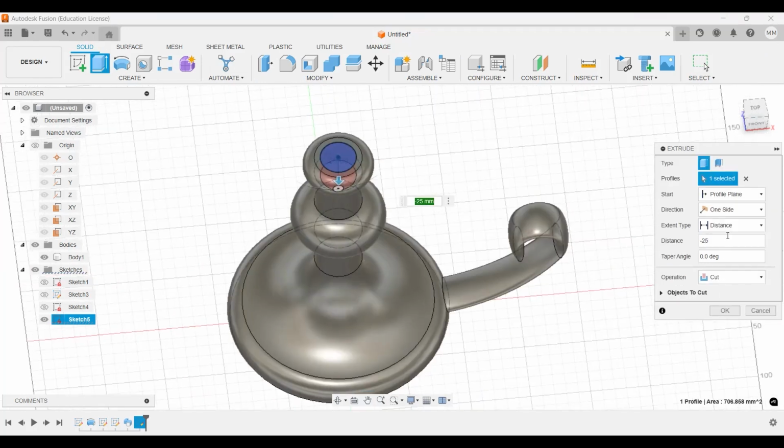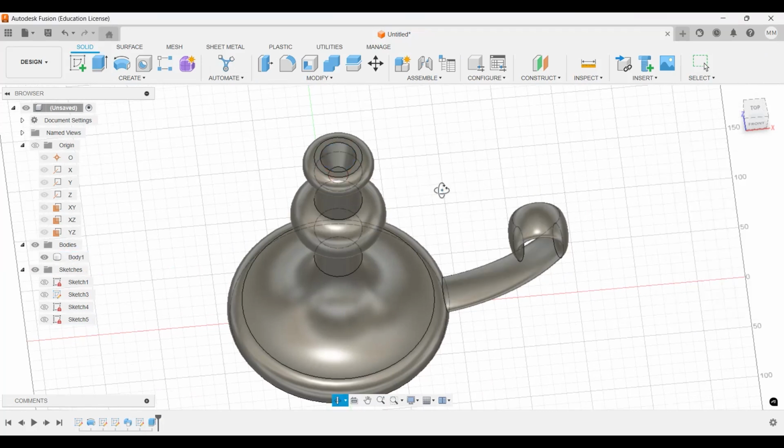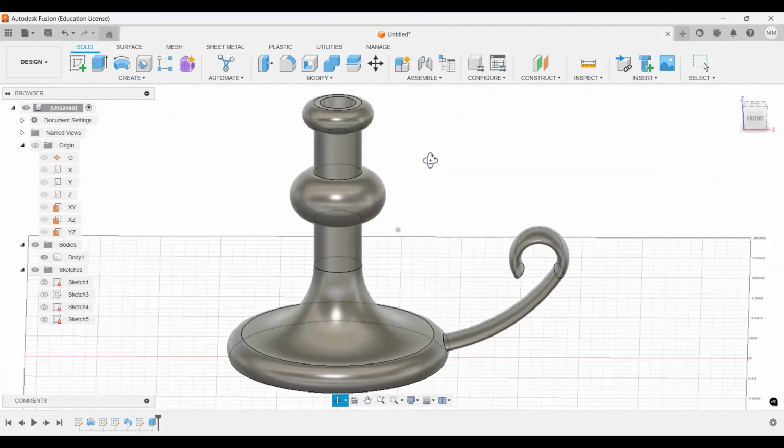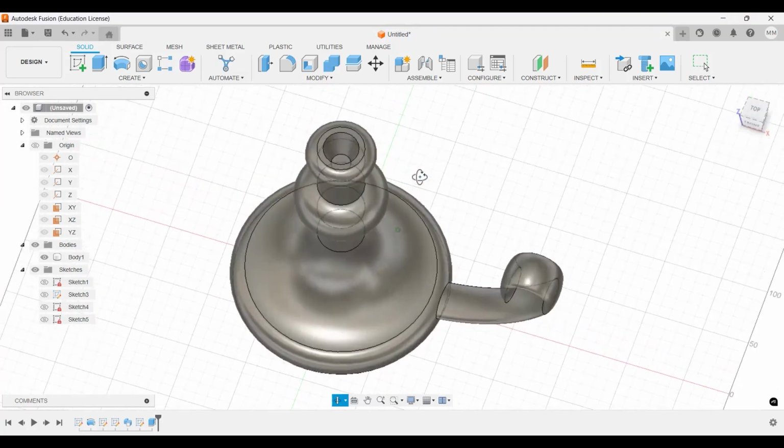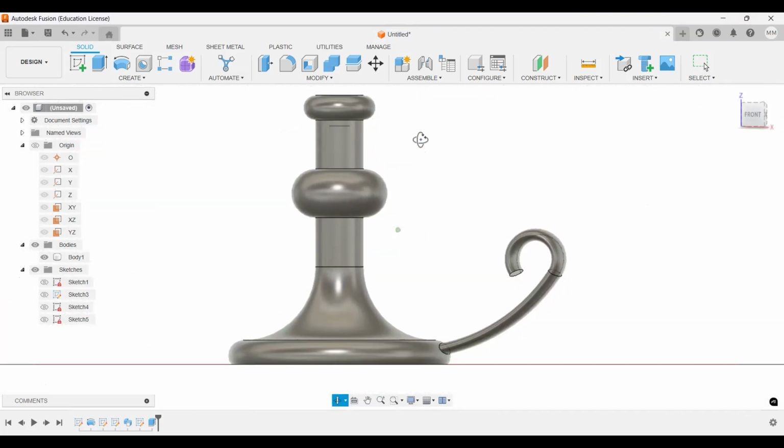Yeah, we want this to cut, and we're gonna do a taper angle. If we put 15, notice how it widens up. So we're gonna do negative 15 degrees. So you can do like a taper cut, press OK. And you notice how this is a taper cut, right? It's kind of taper towards the inside.